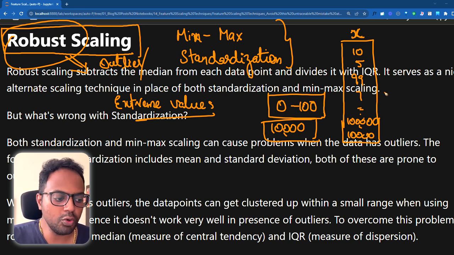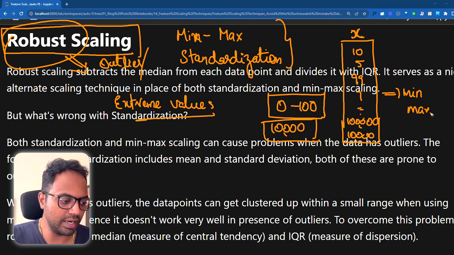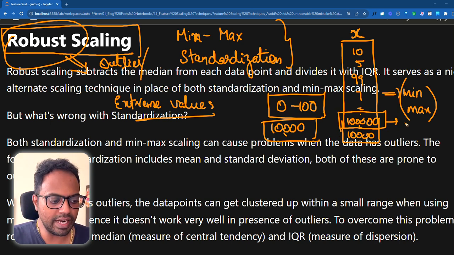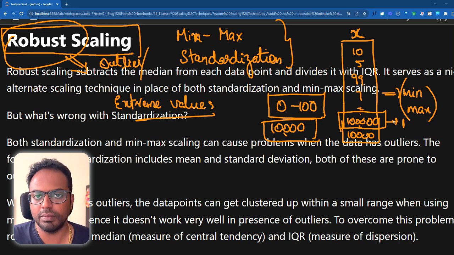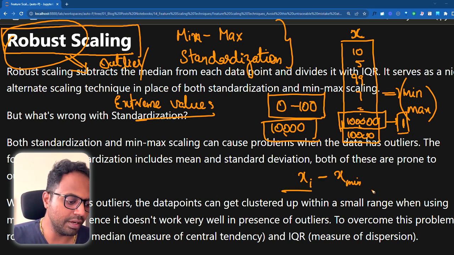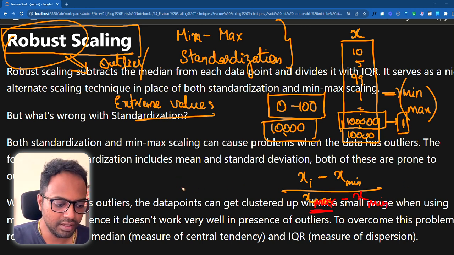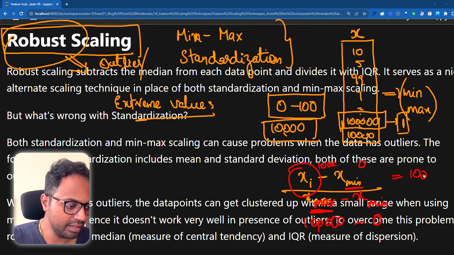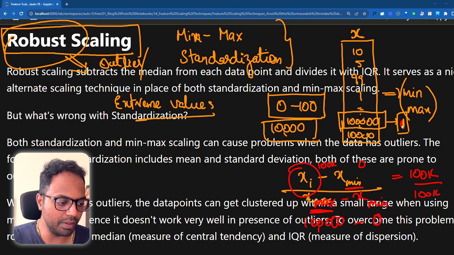Now in this case, if you try to apply min-max scaling on top of this, those values are very large, right? So the maximum value is 100,000, and this value will be transcoded as 1. Remember what's the formula? Xi minus Xmin divided by Xmax minus Xmin. The max here is 100,000. The min is 0. And Xi in this case is 100,000. So this is 100k divided by 100k, and this value will become 1.